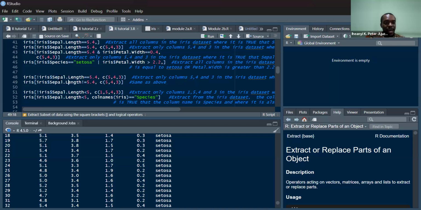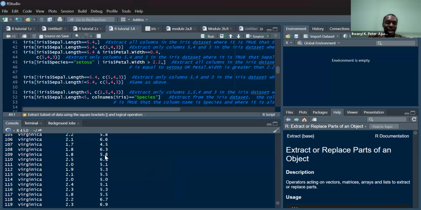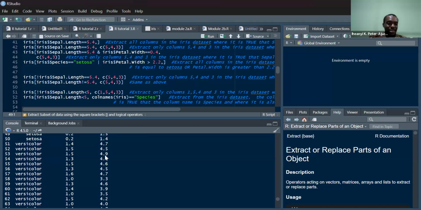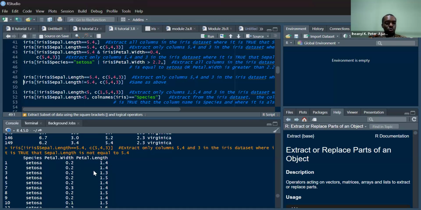And so, like in line 49, there's something. I showed that R can allow you to put the negation sign either in front of the logical operation, or you remove the first equal to sign and put it there, and that is good to go. So now if we run this, you can see that we are sure not to find anyone whose sepal length is equal to 5.4. So that is what this means.